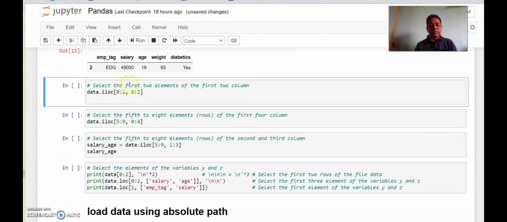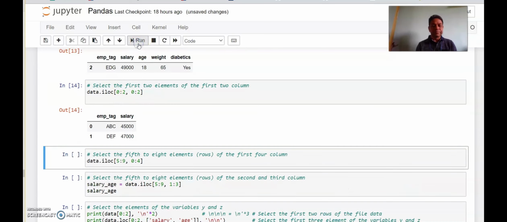Then to select the first two elements of the first two columns, we will use data dot iloc and 0 to 2, 0 to 2. So this is for rows and this is for column. We'll run this. So for first and second row, that is 0 index and 1 index, and only two columns, 0th column and first column. So you can get the entry of the Excel sheet in columns as well.